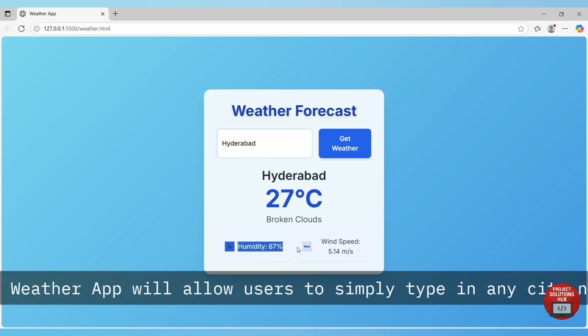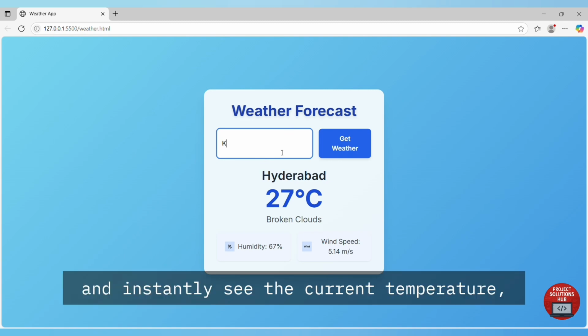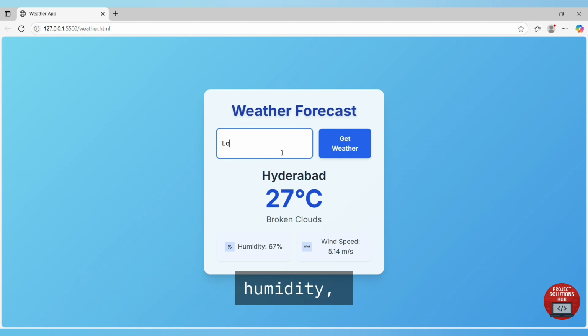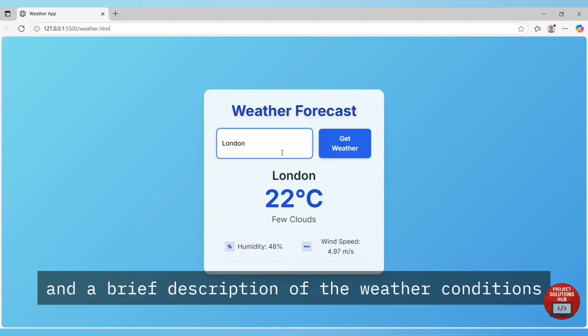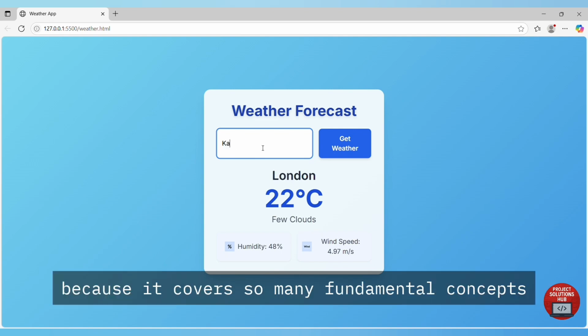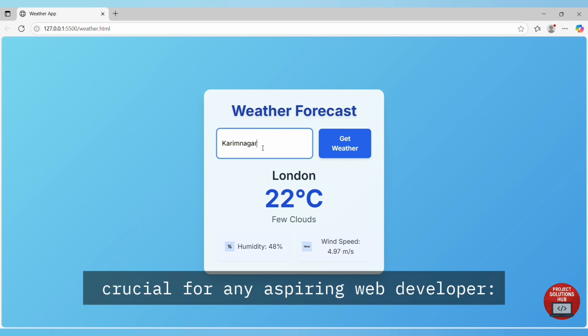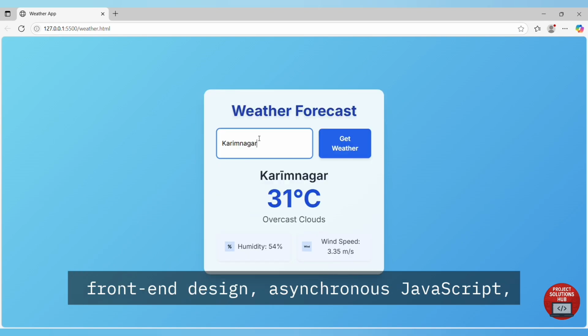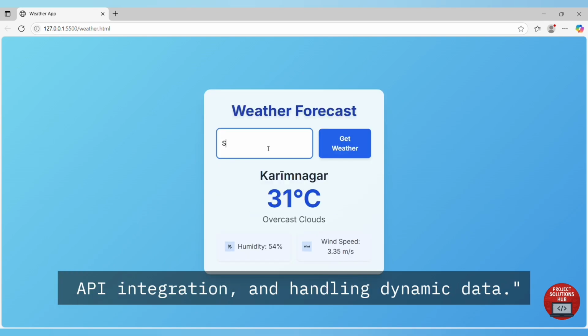Our weather app will allow users to simply type in any city name, hit a button, and instantly see the current temperature, humidity, and a brief description of the weather conditions for that location. It's a fantastic project because it covers so many fundamental concepts crucial for any aspiring web developer: front-end design, asynchronous JavaScript, API integration, and handling dynamic data.